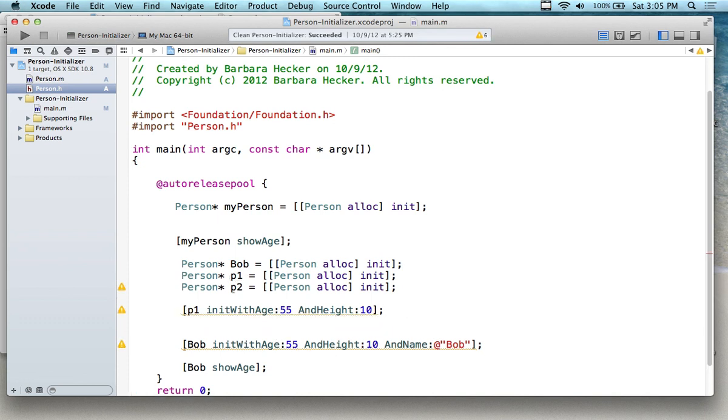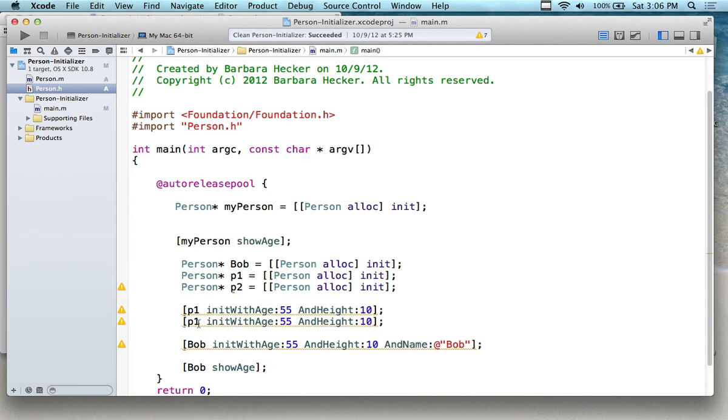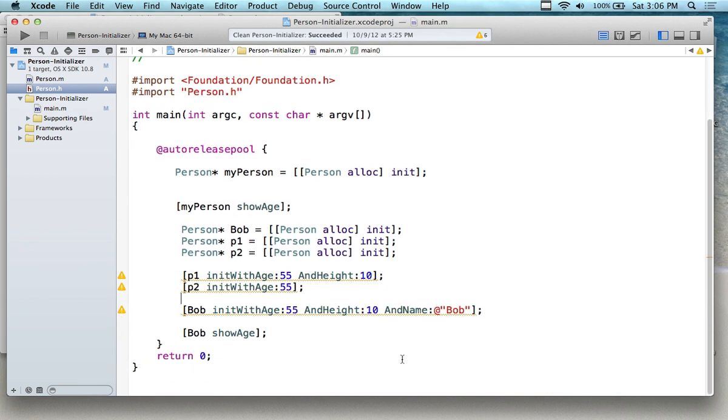And then I think I had one that just had, let's see, copy. Paste. So let's take this one and make it P2. I think I have one just with the age, actually. Just age. So this is like running the different constructors, but we're running the init, which is actually kind of funny because we're running the init after the init. So we could run the inits by just doing an alloc without an init.